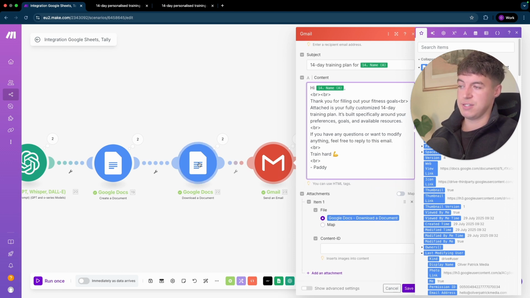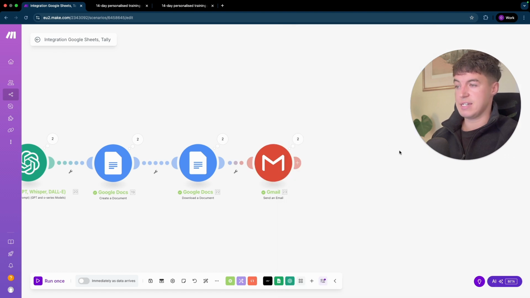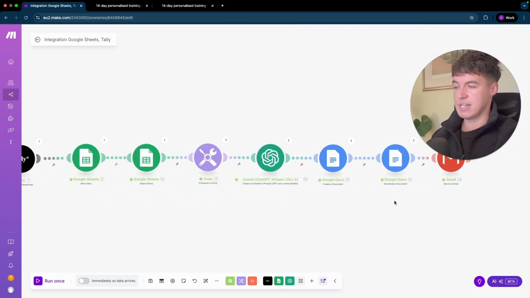Because it is connected to a Google Doc module that's created it into a PDF, it automatically understands, well, it probably wants me to send this thing that's just been created before me. So you simply click Google Docs, download a document, and it will automatically attach the PDF that we've made, and then it sends it off. So yeah, that's it. And it's very, very simple.